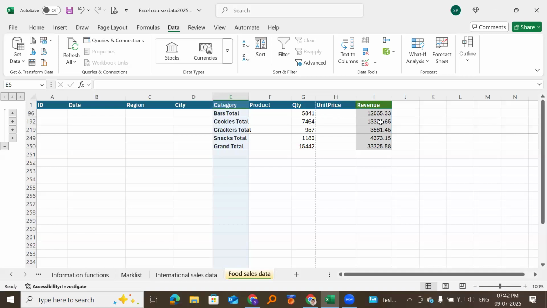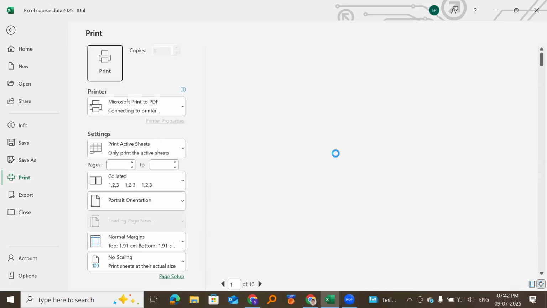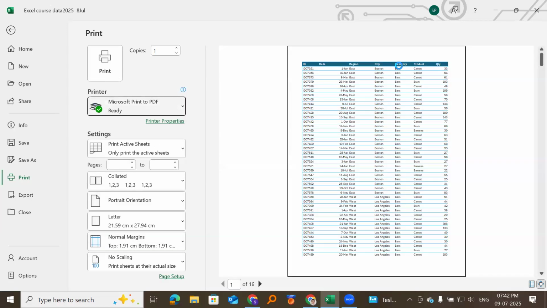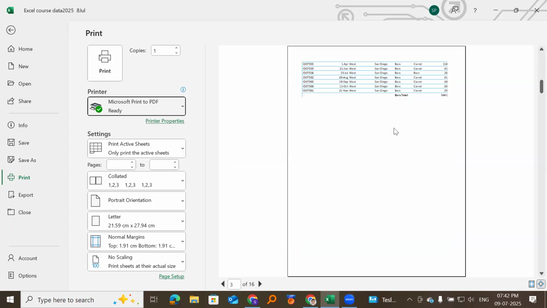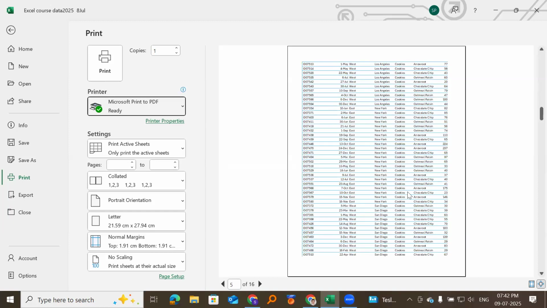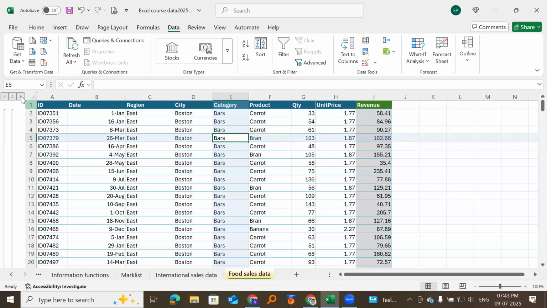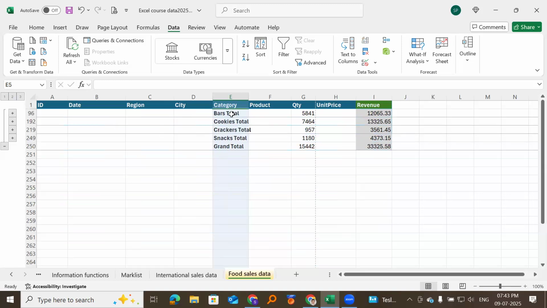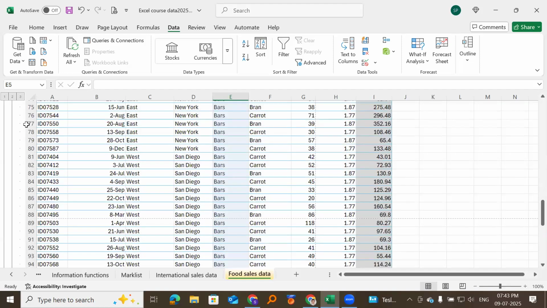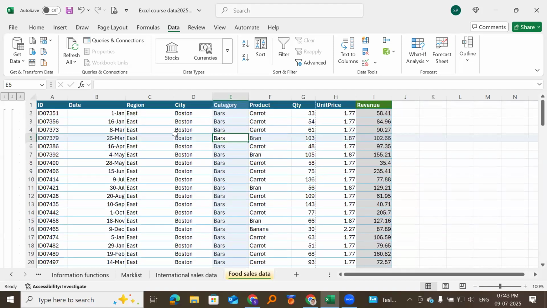And you can see dark lines between those particular groups. Means what? If you look at the print, you will also get it. You will see all the category of bars is on one page. Next page is all about cookies. The next page is all about crackers. That is page break between groups. Is this clear? And category, you remember this.